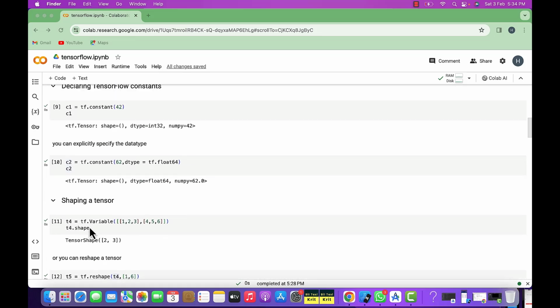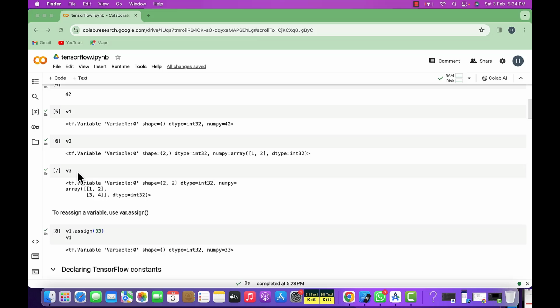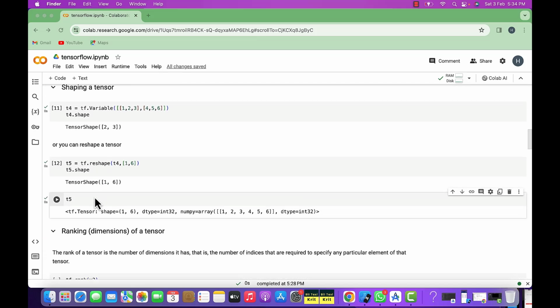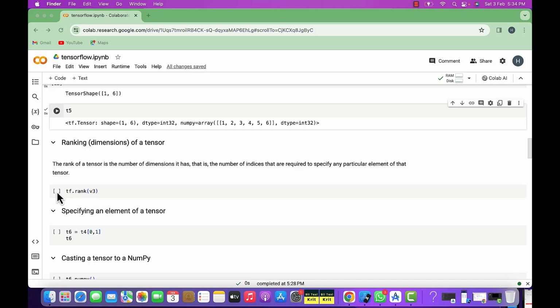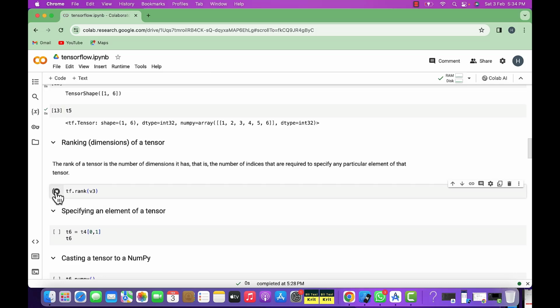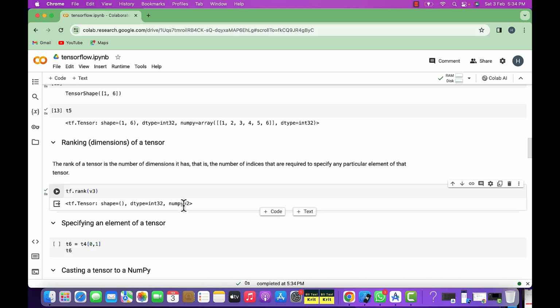Like above, we created our v3 variable, so there you can see that. And it is a two-dimensional array. And here we are printing its rank, so let's print it. And there you can see the rank of this tensor is 2. So similar to printing a TensorFlow variable, when we are printing the rank, we are also getting this information. And here the actual value is indicated with this numpy key. So rank of v3 is 2 because it was a two-dimensional array.